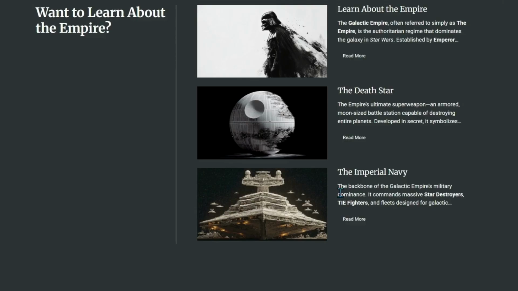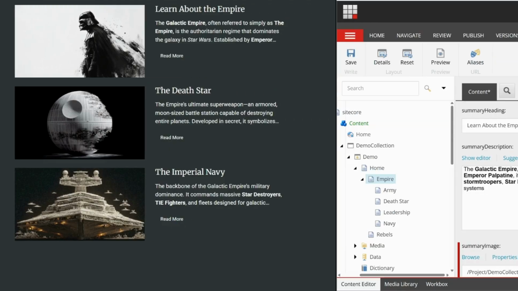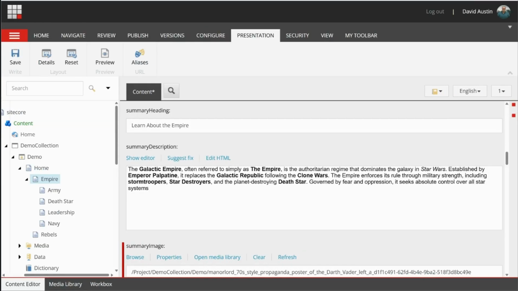We only care about a few of the fields on those items, though. In particular, the summary heading, the summary description, the summary image, and of course, the URL to the item in question. So in the back end, let's take a look at one of those pages. And out of the box, those fields I mentioned, minus the URL, would come automatically as part of the layout data. But these items are hiding a nasty surprise.